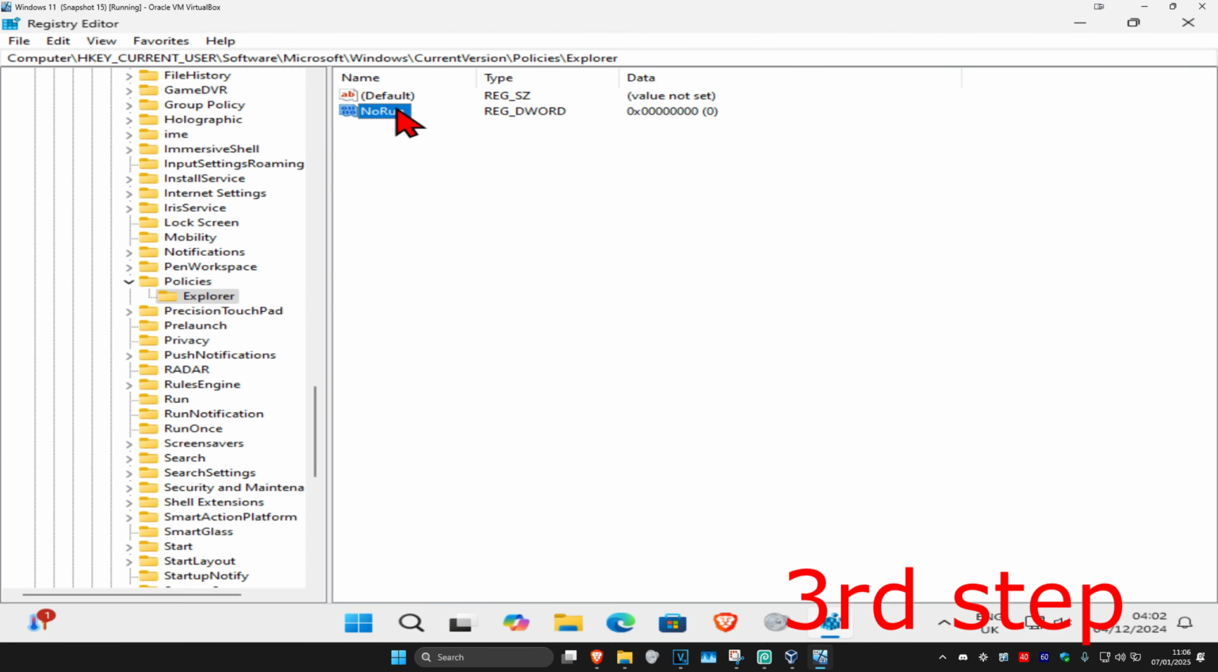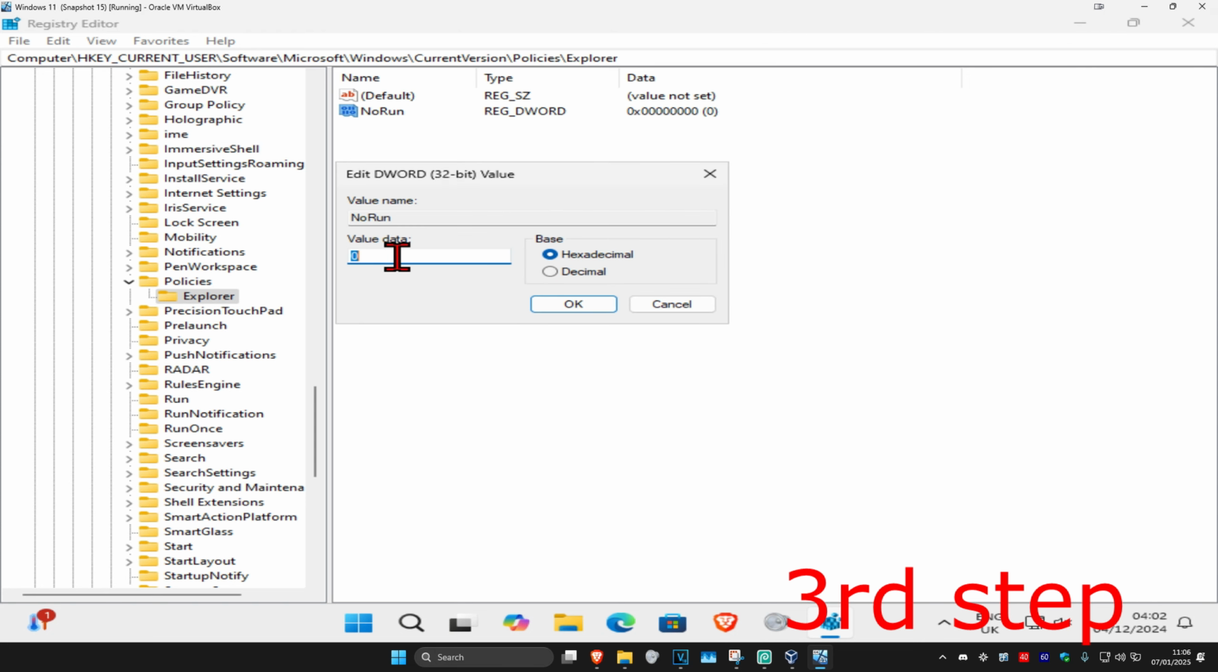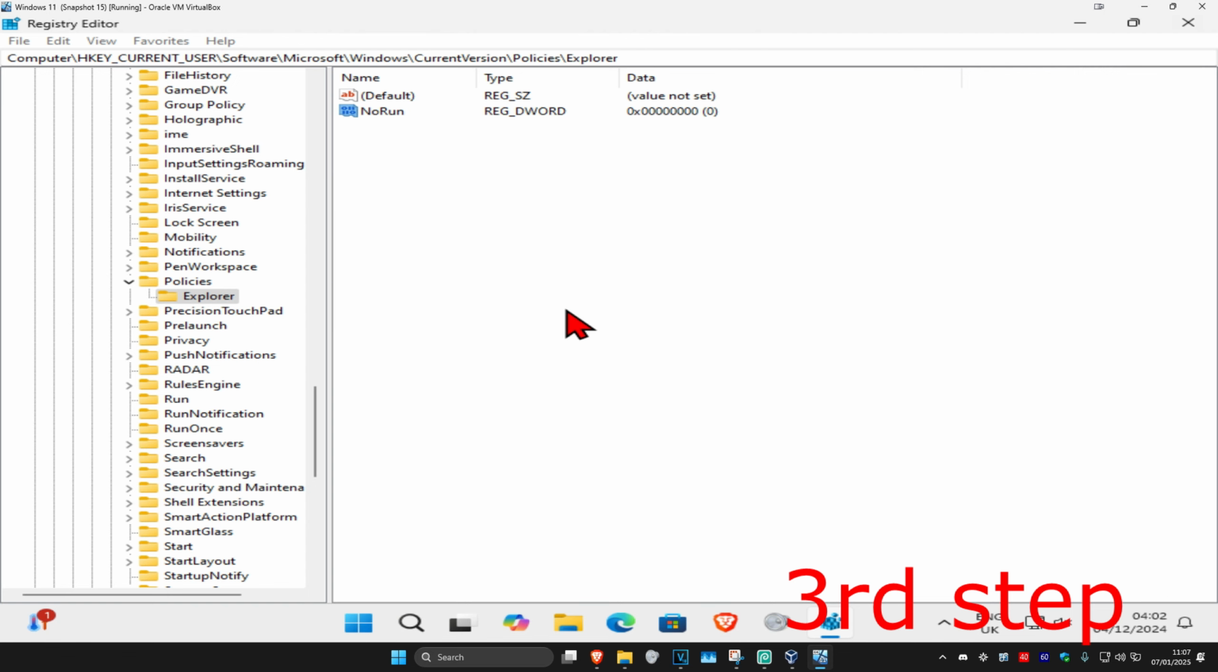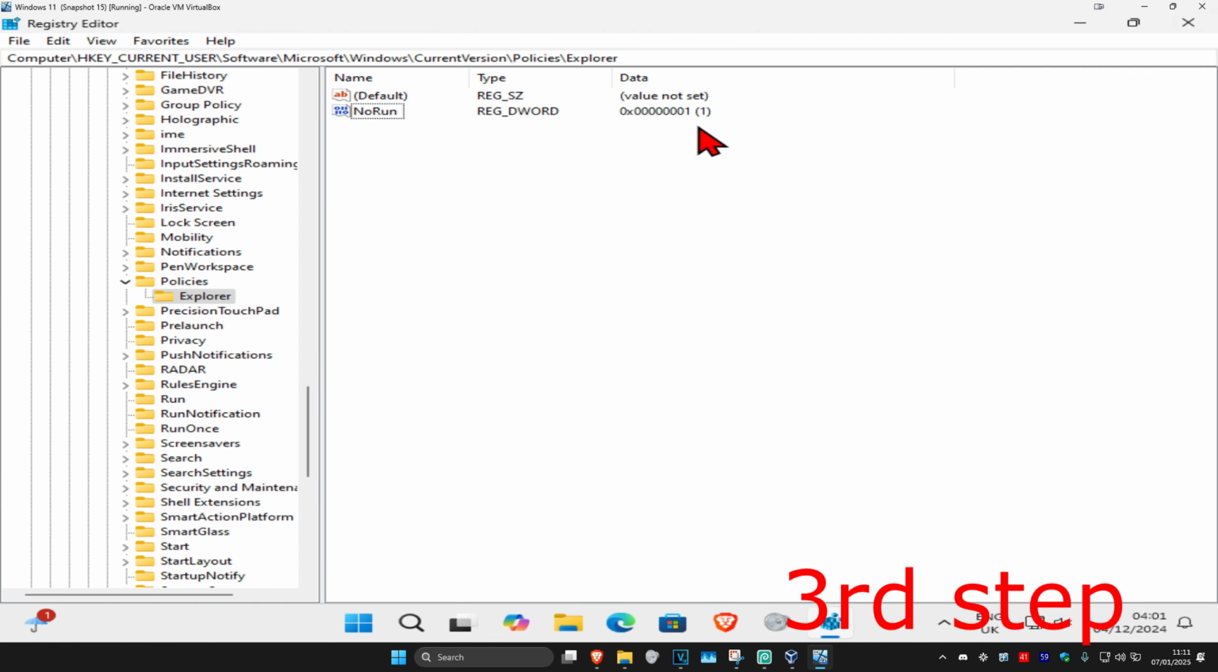Now you want to double click on NoRun. Now once this comes up, you want to change the value data in this box right here to 1. Make sure that in this box you have the number 1 and then click on OK. So now that it's set to 1, it's going to disable it.